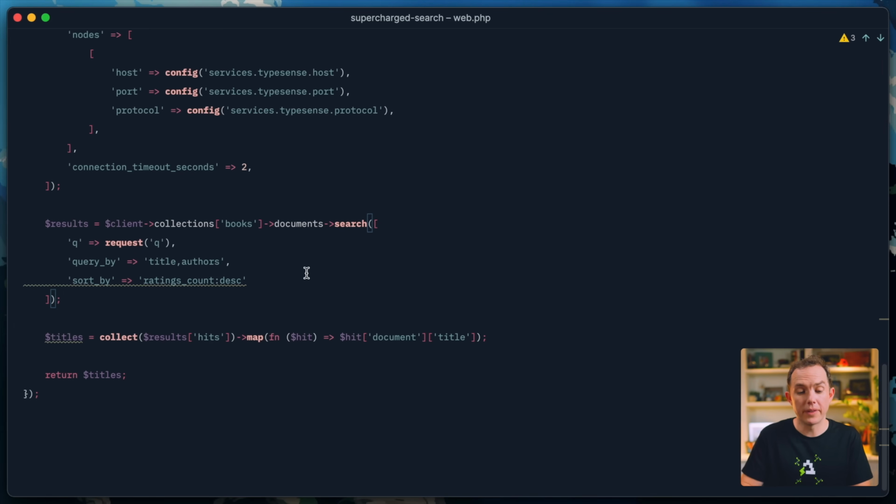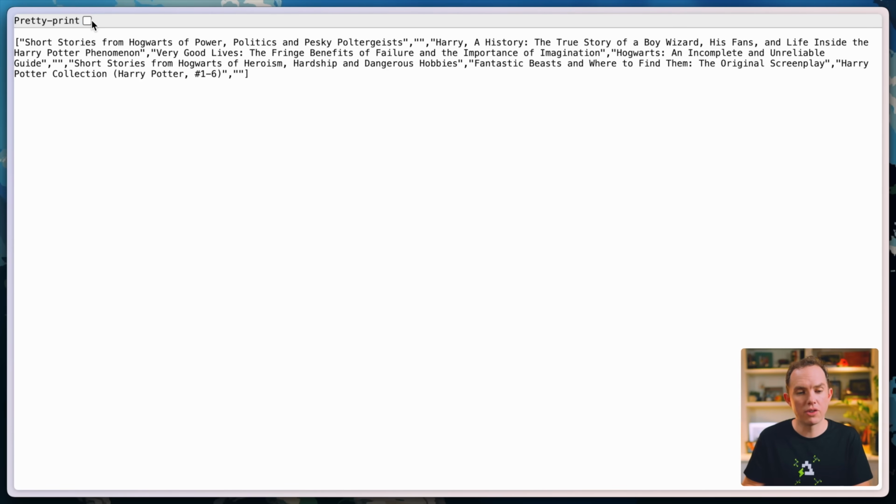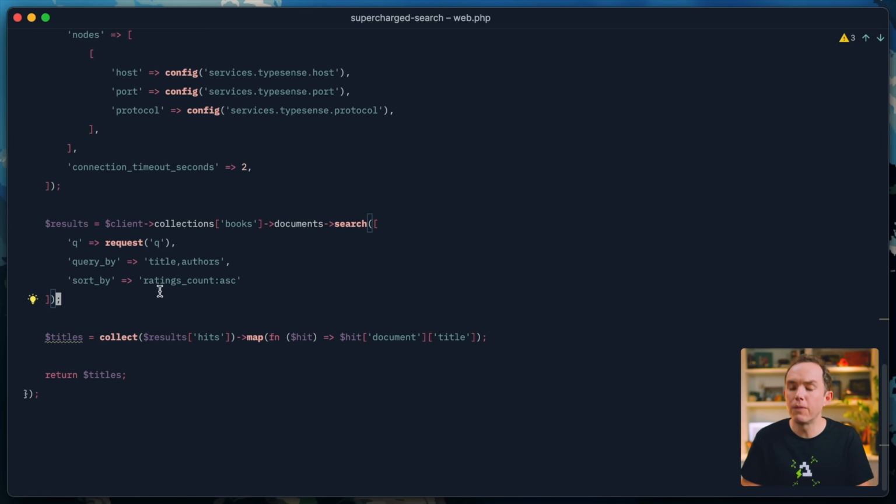Why don't we reverse it? Let's do ascending order, which means the least ratings count will come first. Once again, give it a refresh, and now we can see, sure enough, we're going to get some kind of book about that universe, but not one of the core books will come first because, of course, those will have lesser ratings than the actual novels. So everything's working great. And yeah, you have full control here.